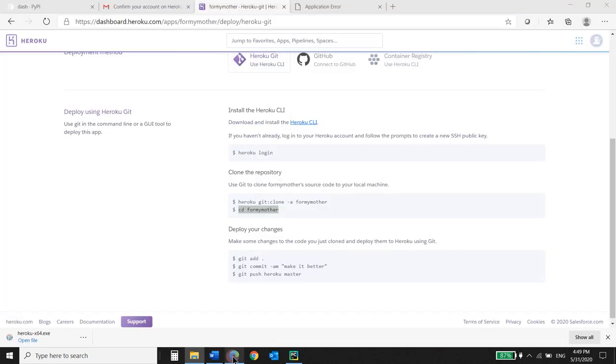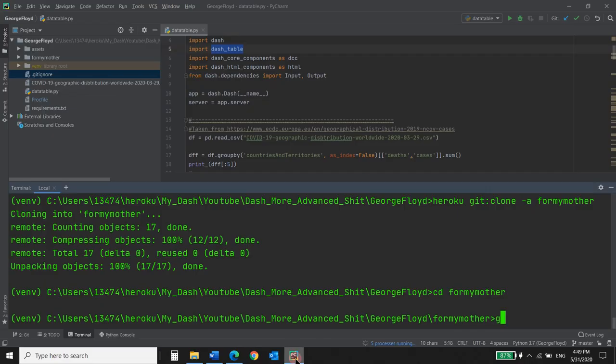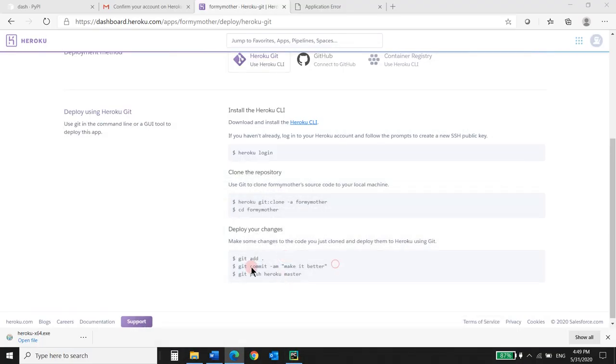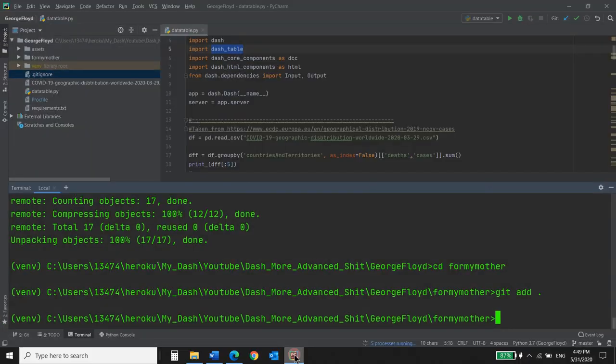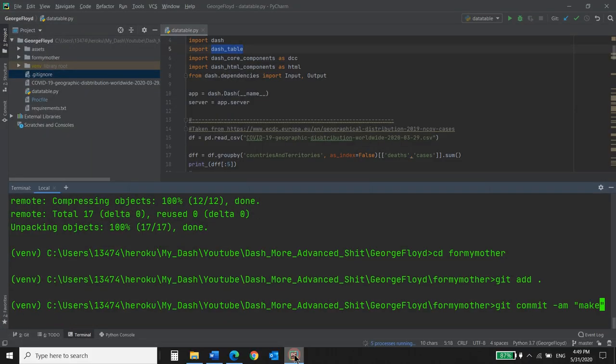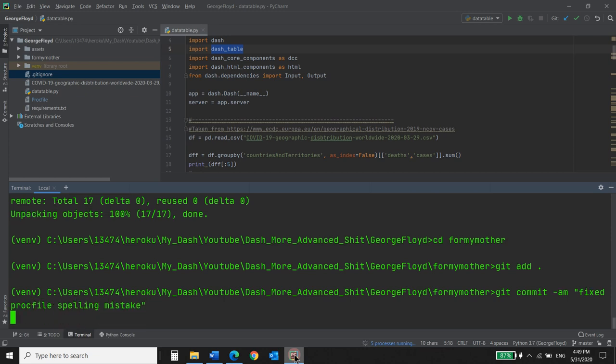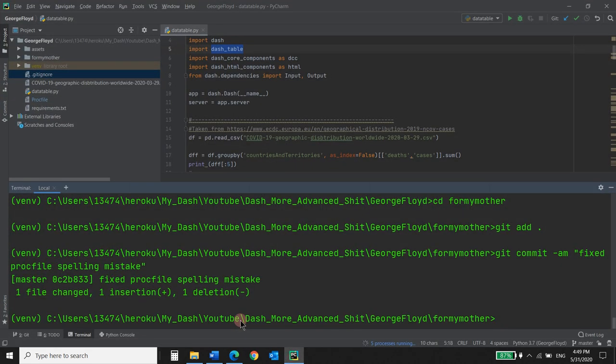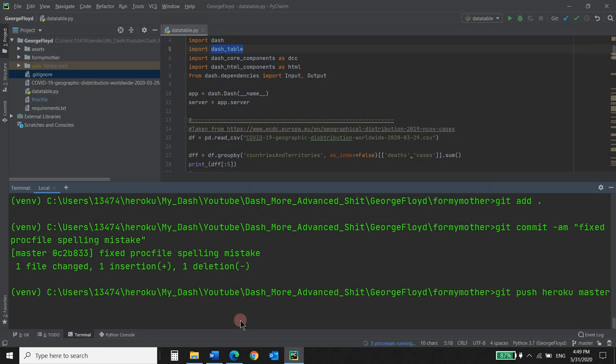And the next step is to git add. Now it's step 15, 16, 17, so it's all the same. Git add dot, and then we have to do a git commit. Instead of make it better, I'm going to say fixed Procfile spelling mistake, enter. And that is it. Now I only have to git push Heroku master. And now it should finally work because we are using the right Procfile with the right app name inside of it. There we go.